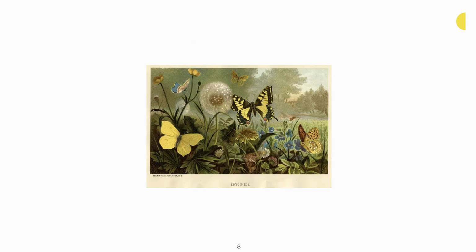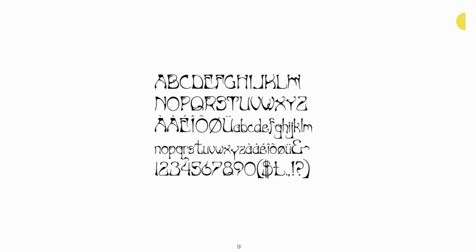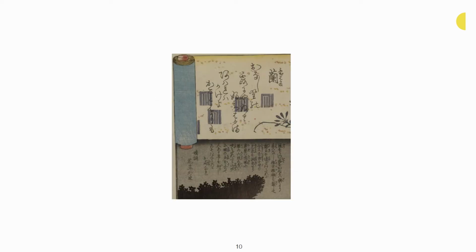We've got a classic chromolithography, naturalistic rendering. It's Victorian. Here the type is very hand-done looking, but it's curvilinear. And it's a classic example of Art Nouveau typography.